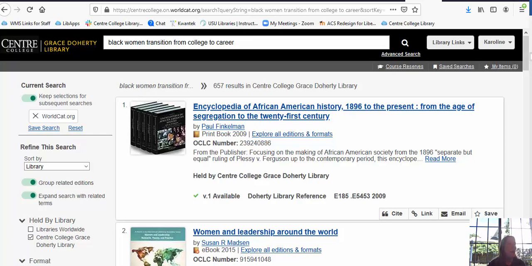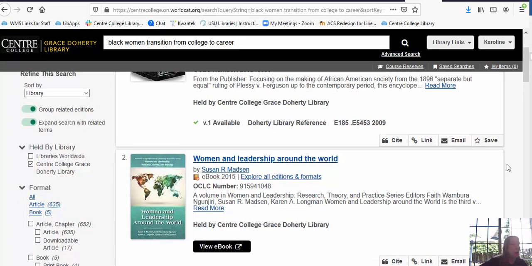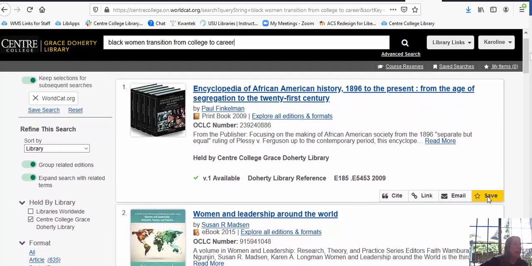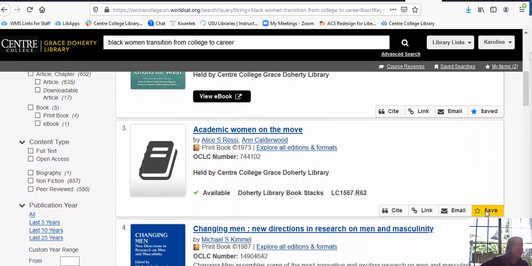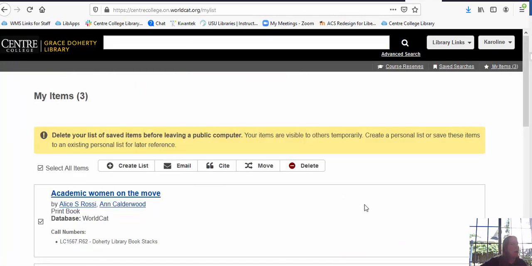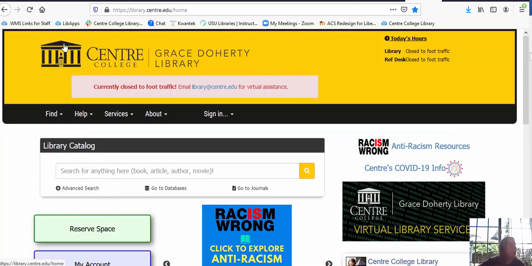What if I'm going through all of these results in the library catalog and I think to myself, well, this one might be useful and that one might be useful, but I don't have time to go look for them right now. I can click on Save on any of these items that I think might be useful. And then later on, when I log back into the library catalog, I can go right here to My Items. And here are the items that I've looked at. And so those are the basics of using the library catalog.